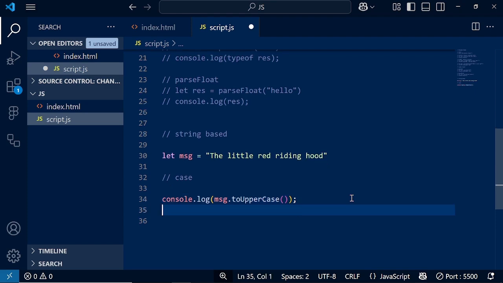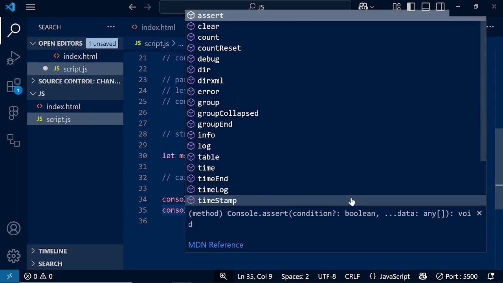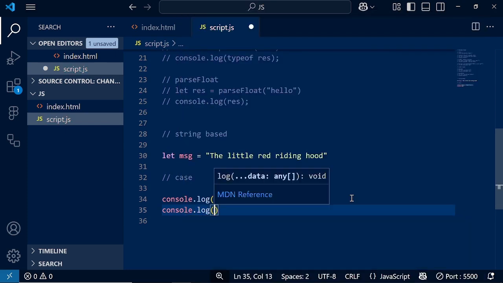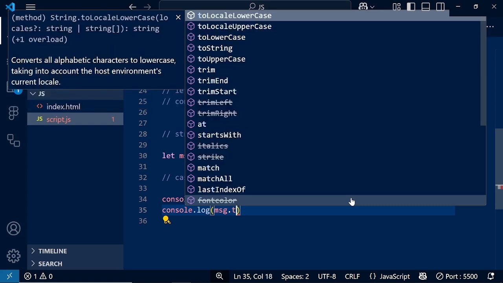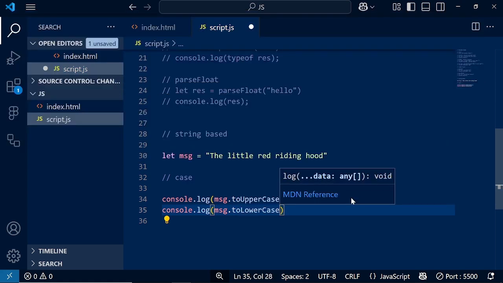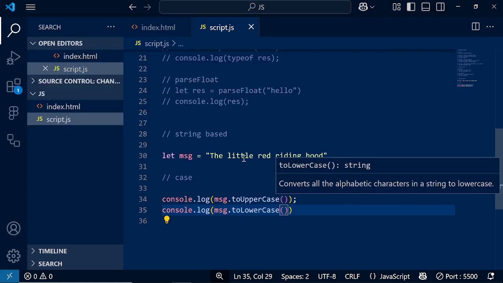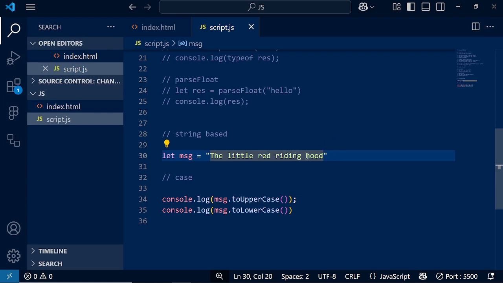Okay, so then after, let me also log console.log msg dot toLowerCase. So the first one converts every single character to uppercase. At this point we only have T as uppercase, so it will leave T as it is. Then we have the others lowercase. So toLowerCase will just convert T back to lowercase.